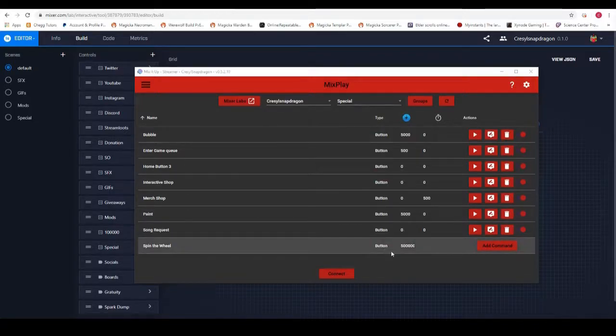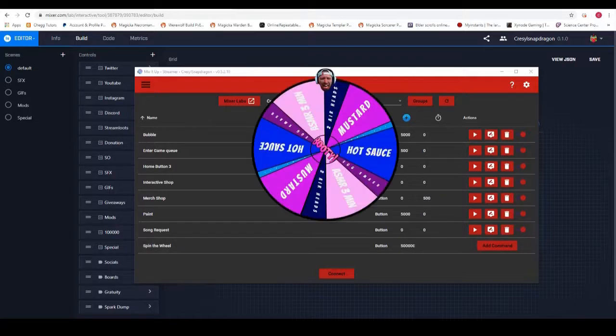So the last button we're going to make is the spin the wheel, and this wheel is something you can create as a widget in Streamlabs. And so I'm actually going to borrow my roommate's wheel here. This is what he made, and so basically when his viewer presses the spin the wheel button, it spins the wheel, and whatever it lands on, he's going to do, such as drink hot sauce or drink mustard. And this is just a good way to add more interactivity to your stream.